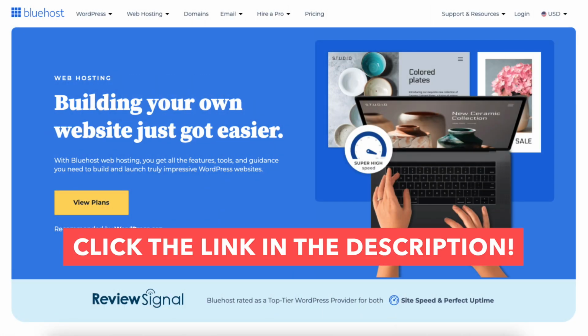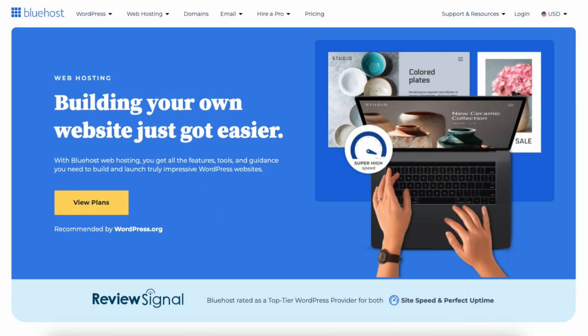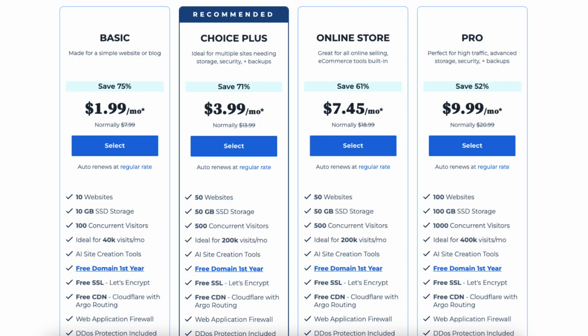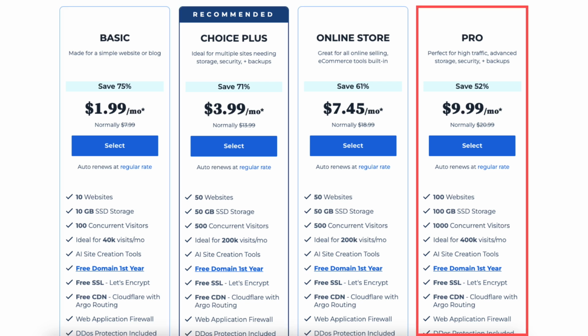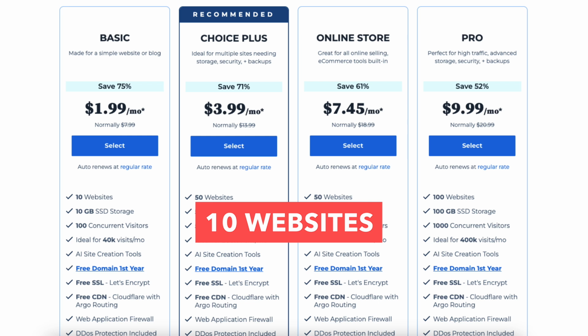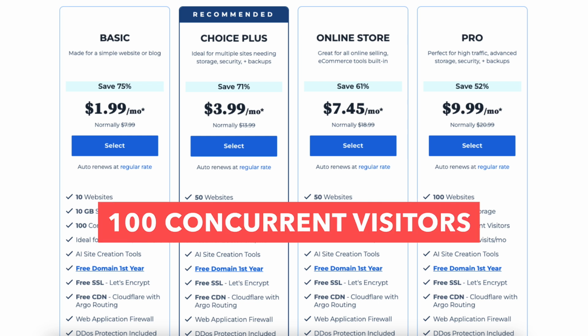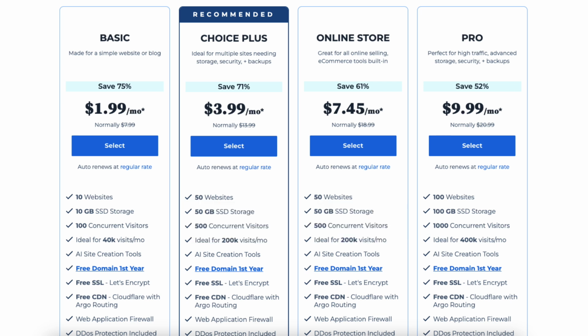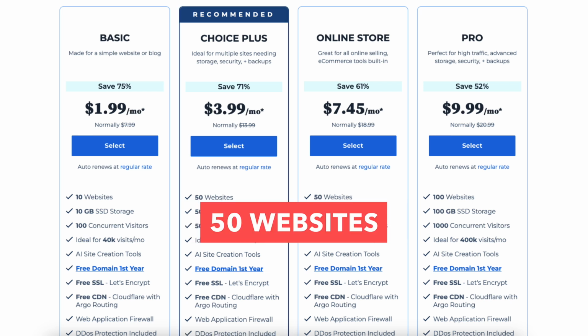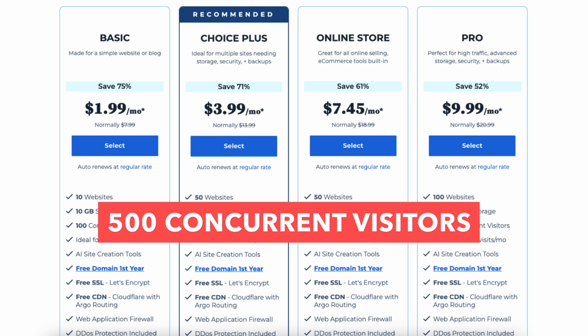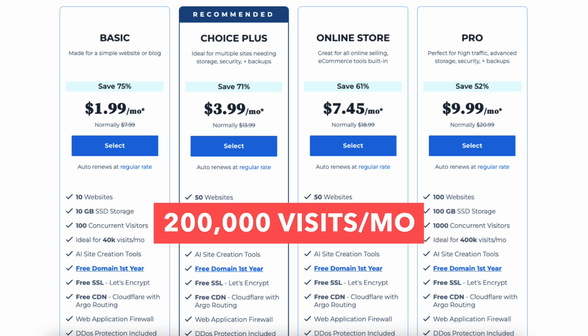Once you click the link in the description below, you'll be on the Bluehost page. Click the View Plans button. You'll now be on the Bluehost Plans page. You'll see 4 different plans you can choose from: the Basic, Choice Plus, Online Store, and Pro plan. The Basic plan comes with 10 websites, 10 gigabytes of SSD storage, 100 concurrent visitors, and is ideal for 40,000 visits per month. The Choice Plus plan comes with 50 websites, 50 gigabytes of SSD storage, 500 concurrent visitors, and is ideal for 200,000 website visits per month.